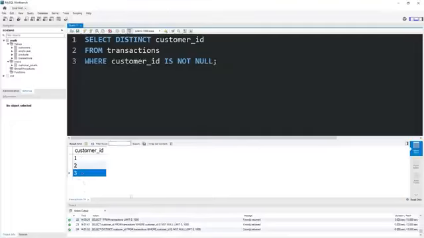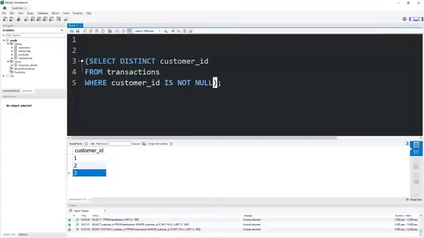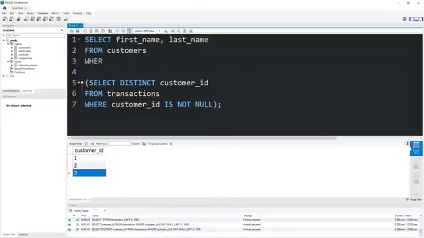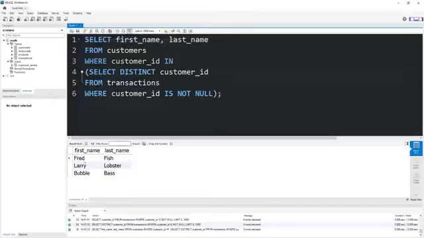But we don't know who these customers are. We will use these values within a larger outer query. I will surround this query within a set of parentheses. Eventually, we'll use this within a where clause. Let's select the first name and last name from our customers table, where customer ID, I will then use the in operator, then add my subquery. There we are. There's our 3 customers that have placed orders in the past. Fred Fish, Larry Lobster, Bubble Bass.